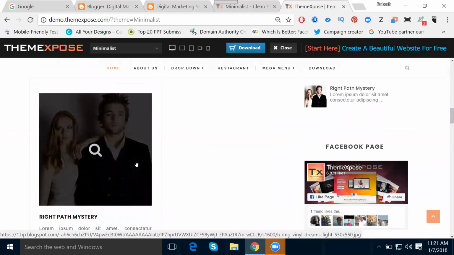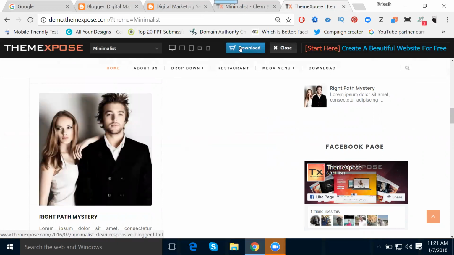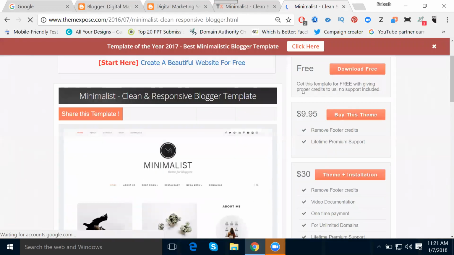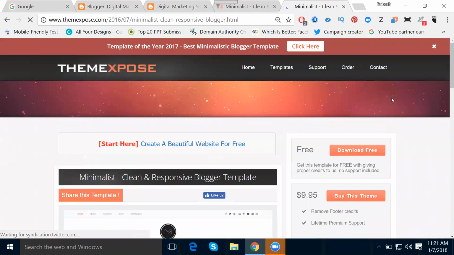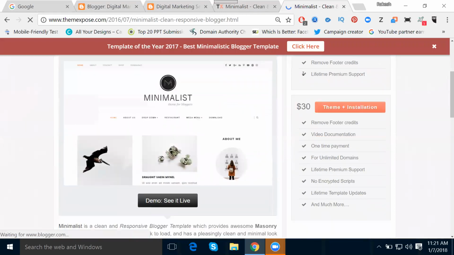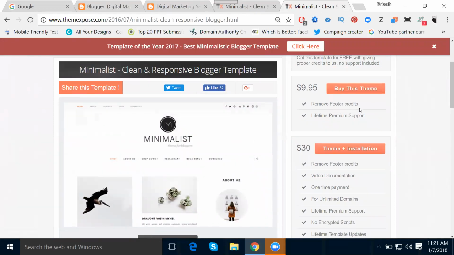So how to download your theme? Simple. Click the option called download. If you need more options, they charge $9.95 to remove the footer credits and everything. Nothing but the theme creator's credits; we have no need for that kind of credits. You can purchase the theme for $9.95. This is a one-time payment. Once you download the theme, you pay the $9.95.